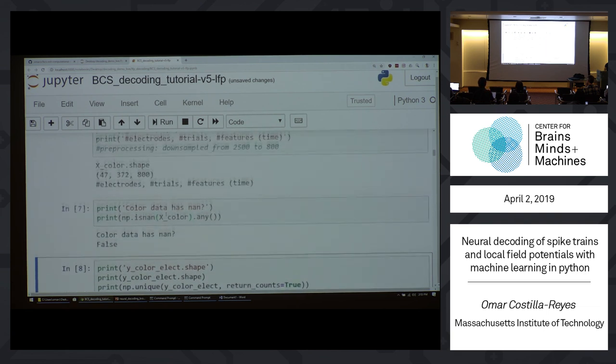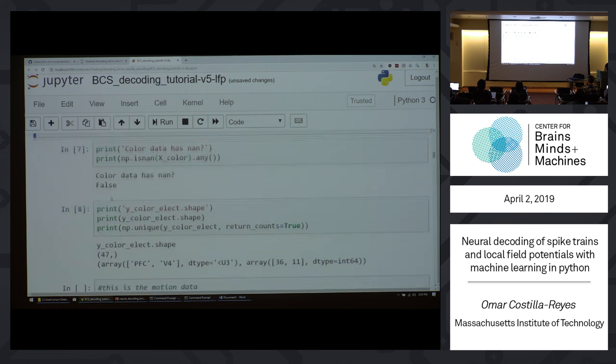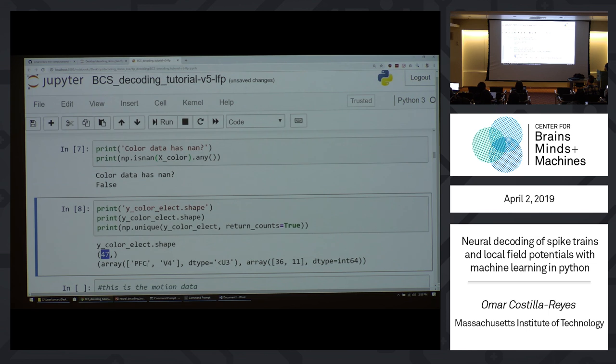So is everything here clear so far? This is the number of electrodes for our data. And then here is the number of labels for our electrodes, right? And those are separated by PFC and V4.